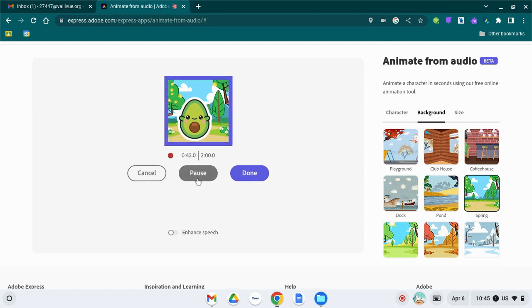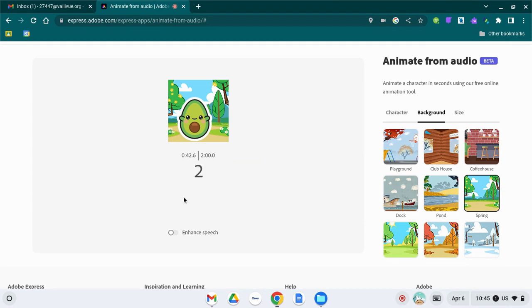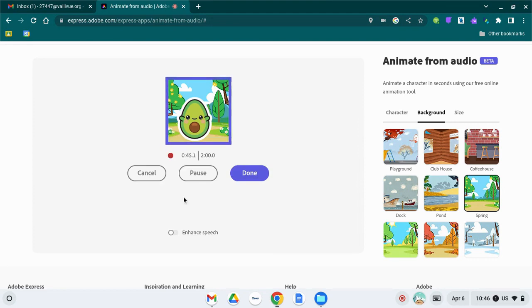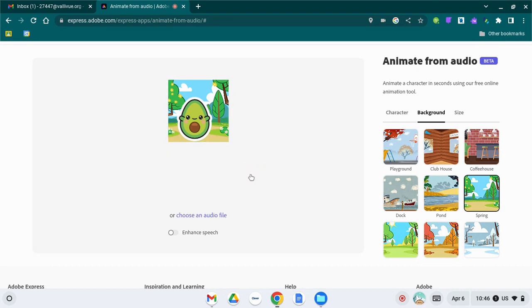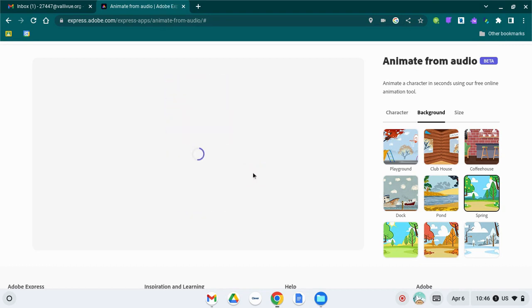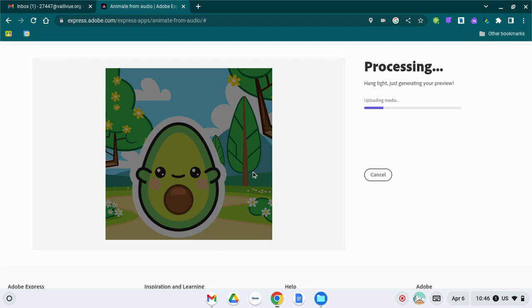You can pause it to calm down and collect yourself, and then when you're ready to resume, click resume. And then you can resume your recording. When you are done, click done. It takes a little bit of time to process and upload the media.